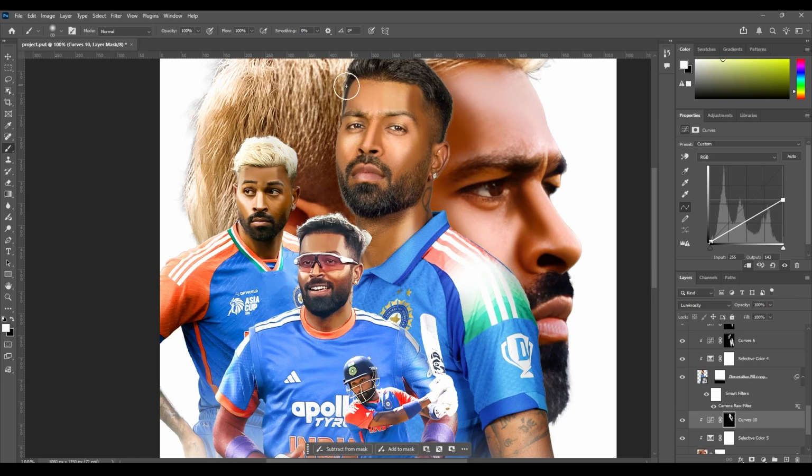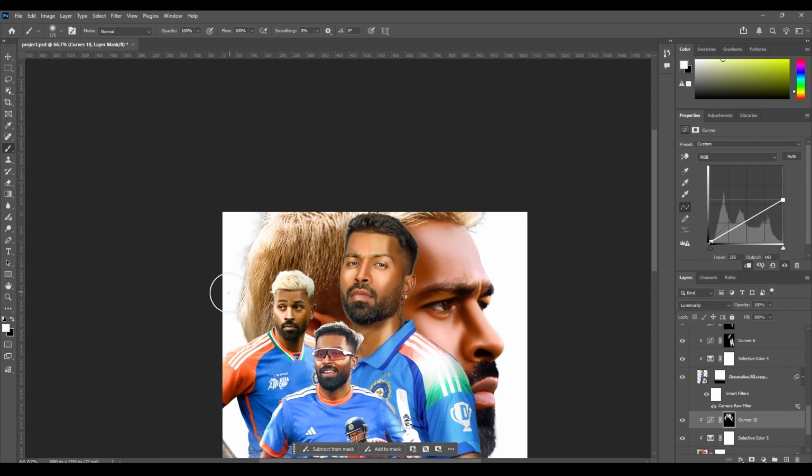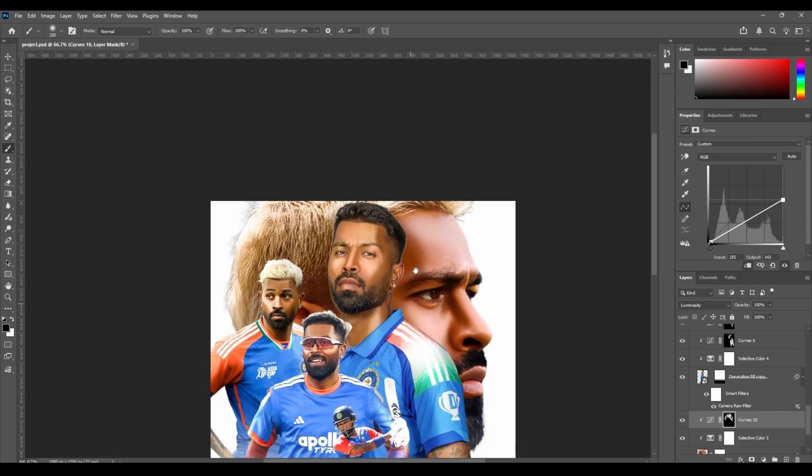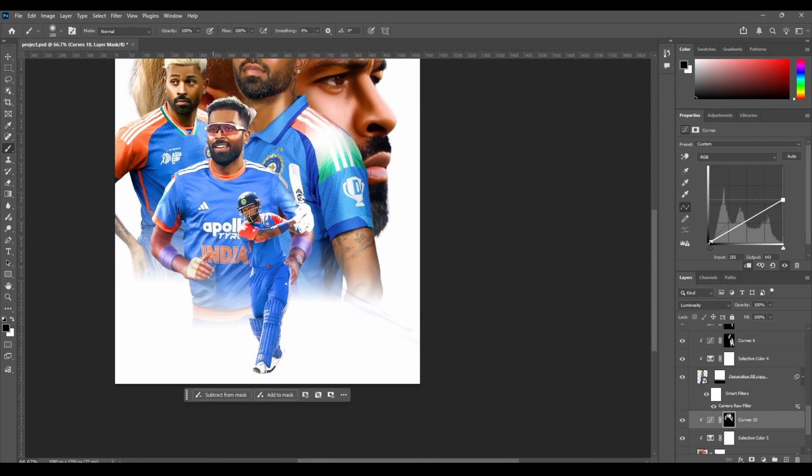So, how do we paste this? Guys, this is not the final design. Don't judge me early. Okay, this is just a process and hope this is fine.